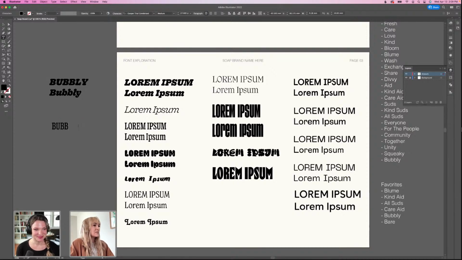So I always like to do caps and lowercase just to see what looks best.